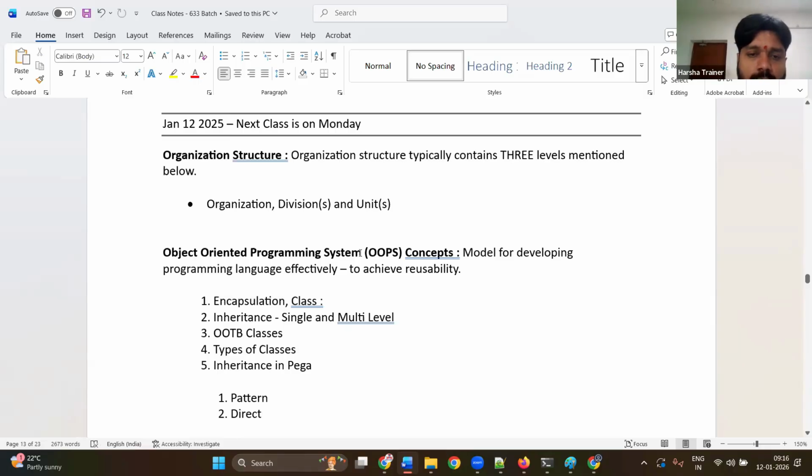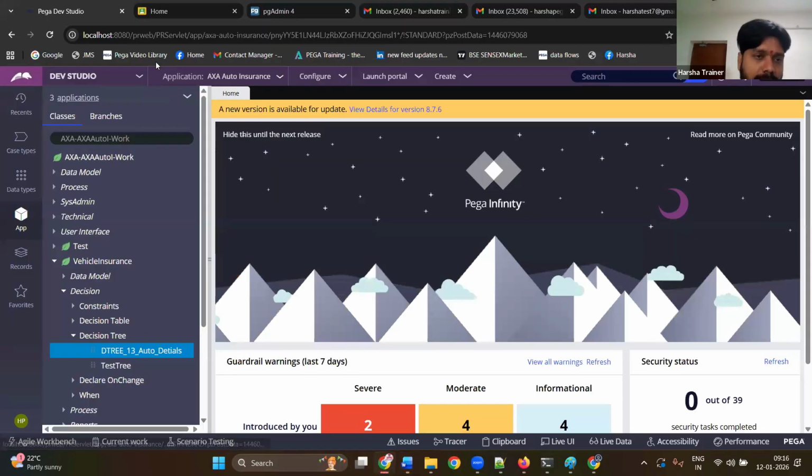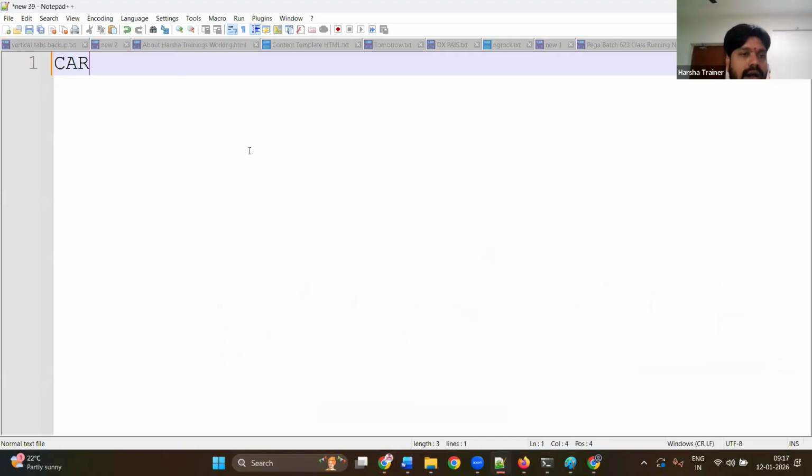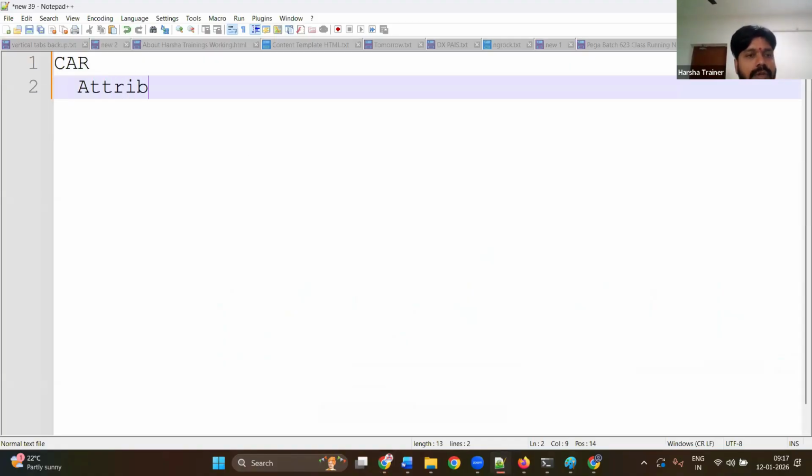What object-oriented programming system says is, if you are creating any attributes or functional components for your application, group them together into one unit, one specific box. Put them in one box and name the box. Suppose we take an example called car, C-A-R. A car will have attributes plus functional components.